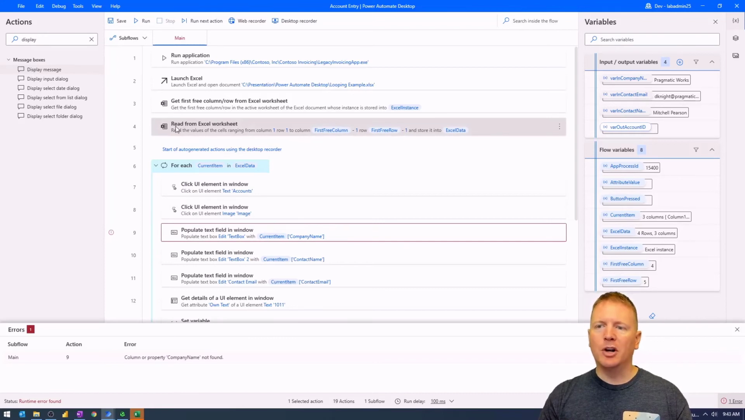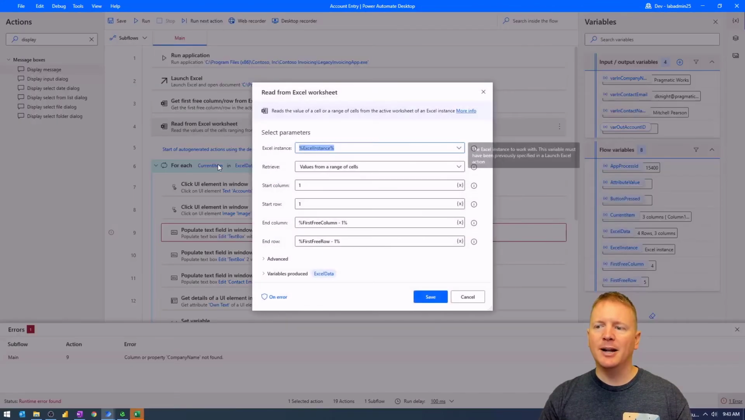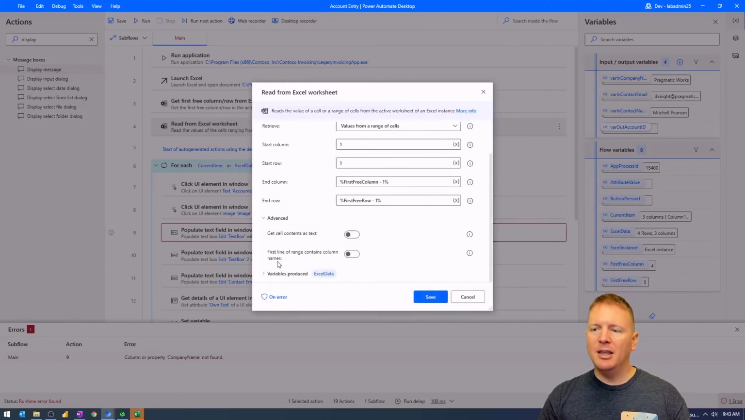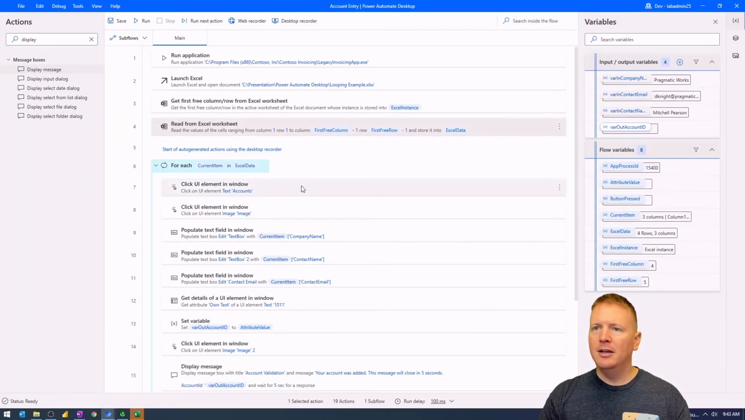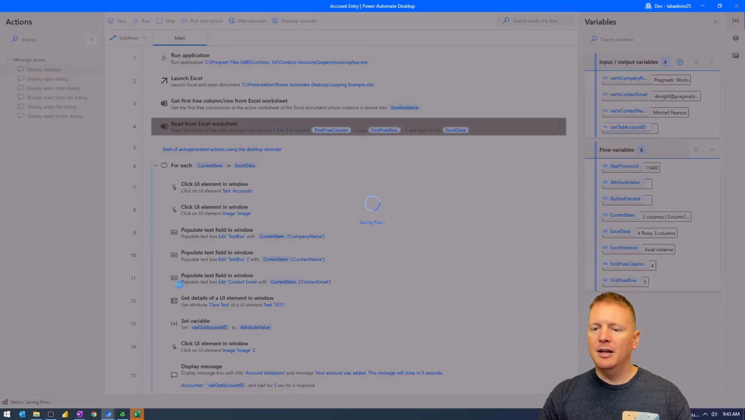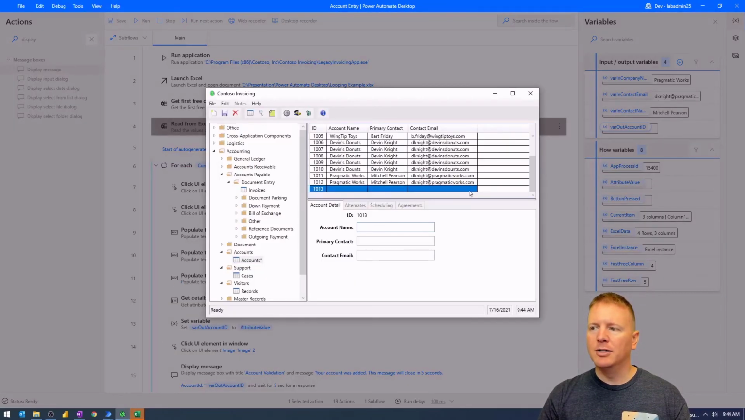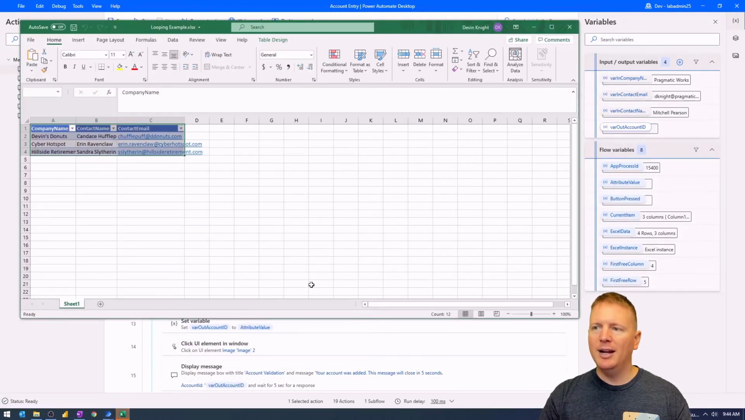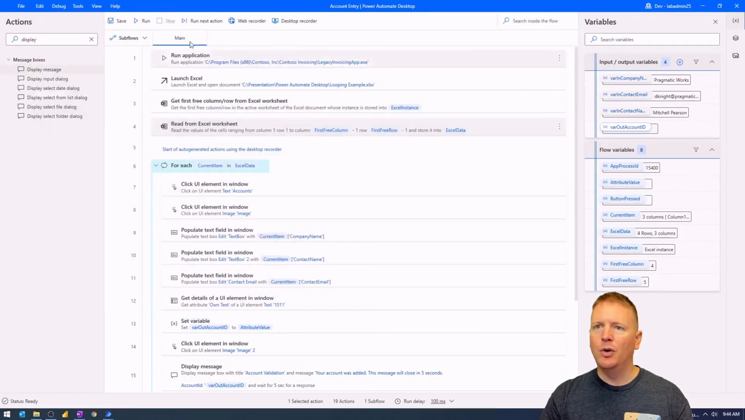So again, the fix for that is we're going to come up to where it says read from Excel data. We're going to expand under advanced, and we'll say that we want to have the first line of range contains our column name. So we'll go ahead and check that off. Hit save. We'll save this again. I'm going to close our Excel sheet and our Contoso invoicing app so we can run it from the beginning. And then we'll try it again and show you how this works now.